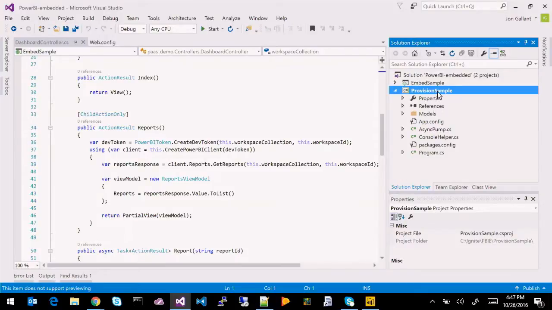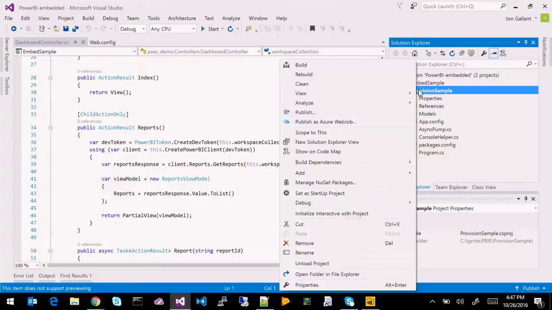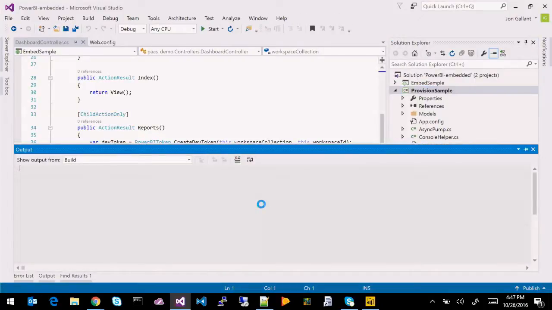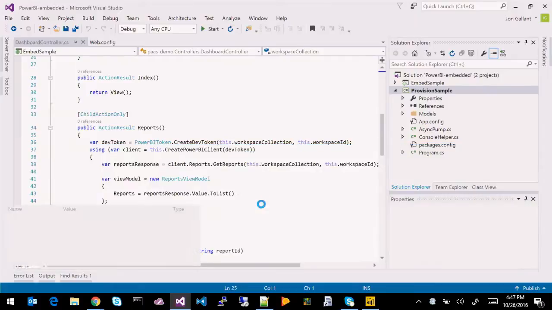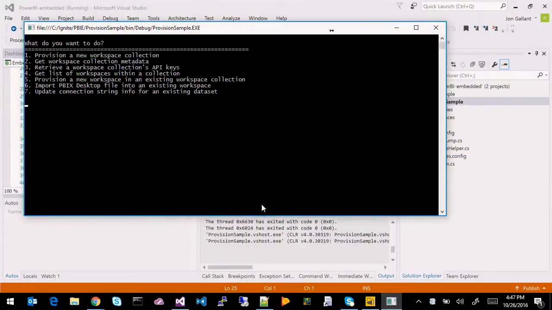So here, if I just run this, if I say debug, start new instance, it's going to start a little console app here. What do you want to do? So from here, we could have provisioned a new workspace collection. We could get the workspace collection metadata from our account. We can retrieve the API keys. We can get a list of the workspaces, or we can provision a new workspace in the existing workspace collection.